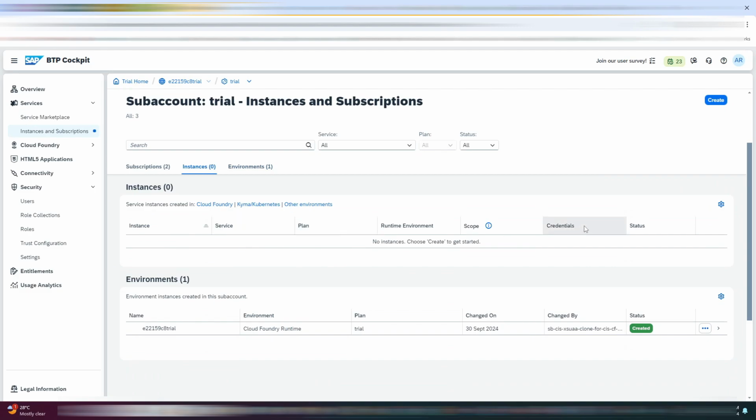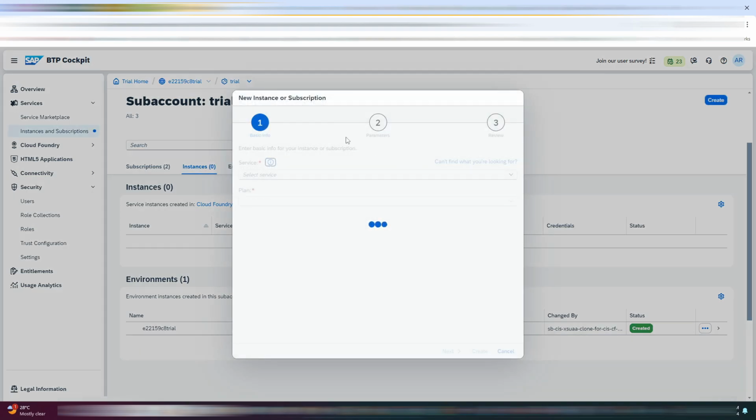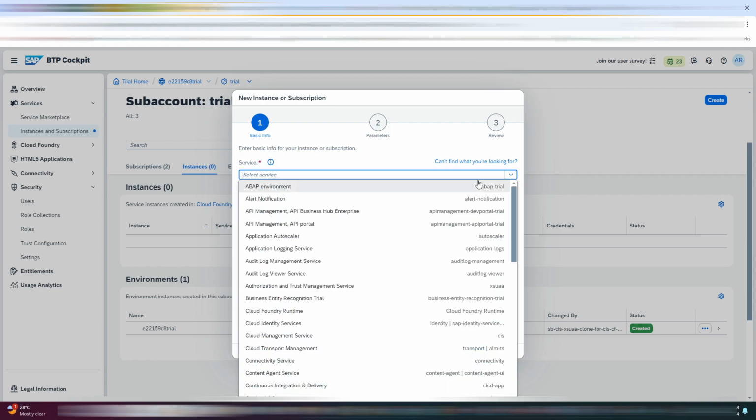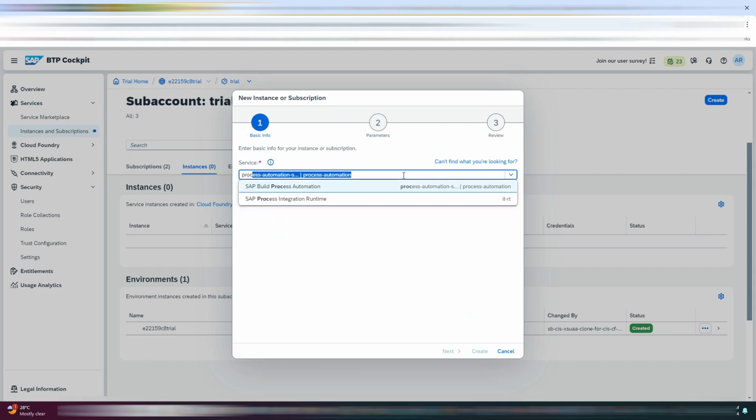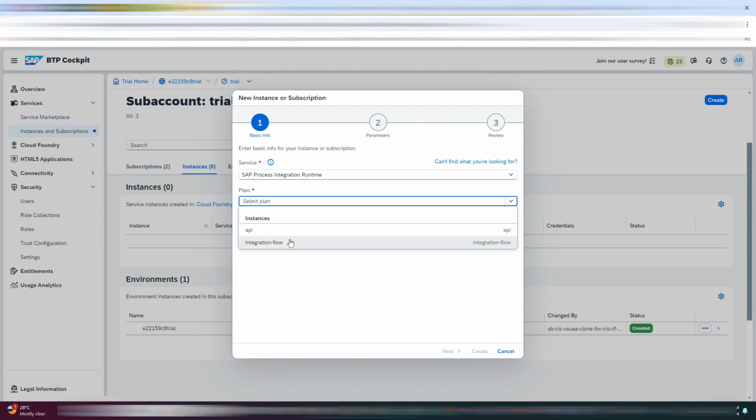So here, if you already have an instance of the service for which you want to create a key, you can just simply select that instance. In my case, I don't have any instance, so I need to create a new instance. So for this, click on Create to add a new service instance. In this example, I am selecting SAP Process Integration Runtime, but the steps are very similar for any service.